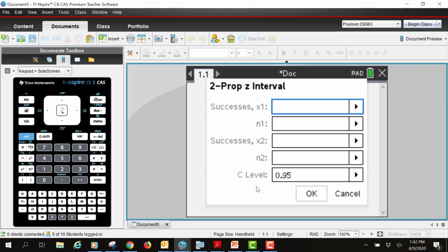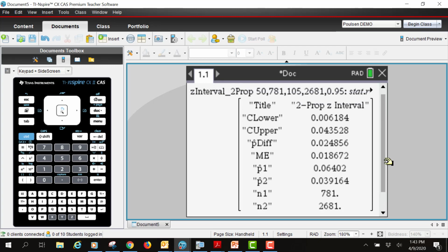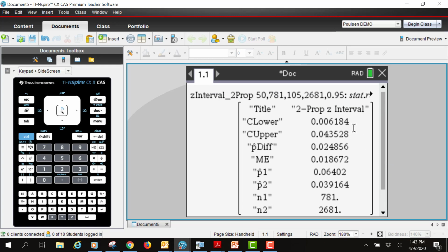Here we want to enter our summary statistics. So we have 50, 781, 105, and 2,681. Our confidence level is 95%, so we'll press OK. And there you go. There are your results: your lower bound, your upper bound, margin of error, and so on.